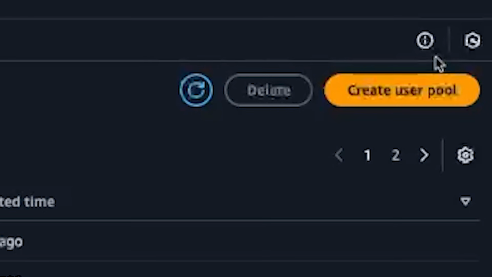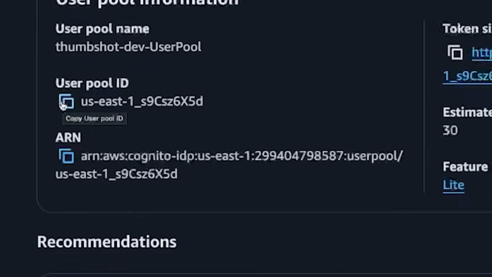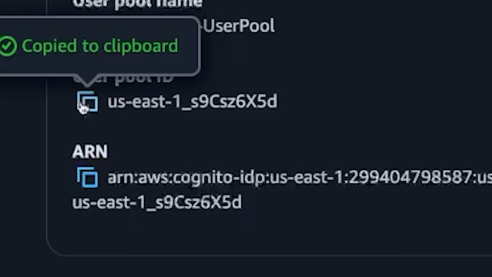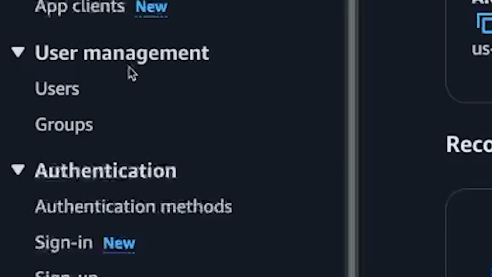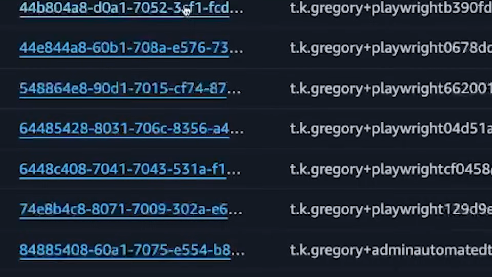To get started with Cognito, you need to create what's called a user pool. You can think of it like a database where users will be stored automatically. Once you create a user pool like this one for my web app, you'll importantly get a user pool ID that we'll use later. From this page, you can access user management. For example, I can see all these test users in my development account.